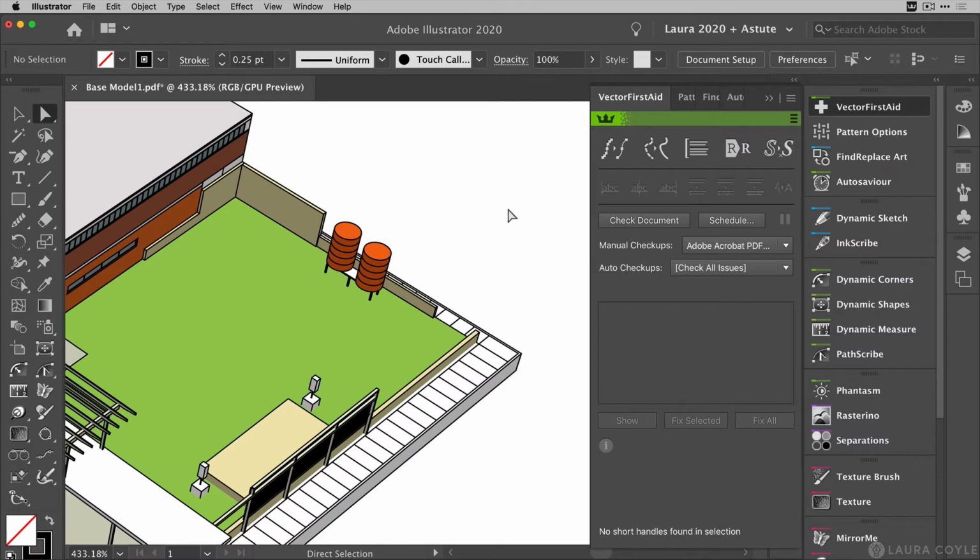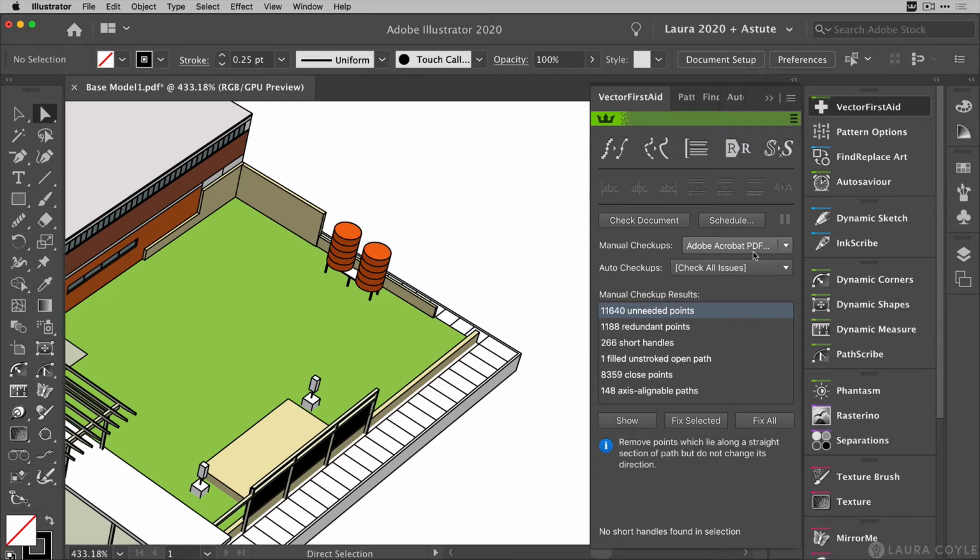Now what I'm going to do, with nothing selected, is click on this button again, and we're going to do a check of the entire document on that Adobe Acrobat PDF preset. And now we can see there are 11,640 unneeded points in this file, along with a lot of other things that we can fix in one click.